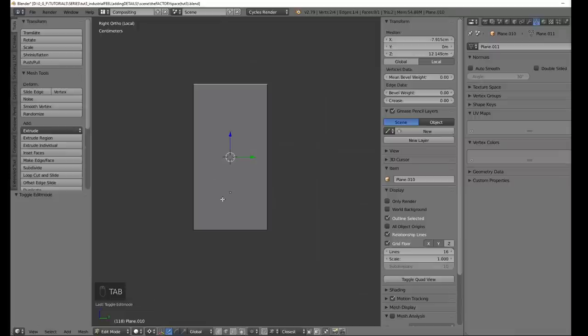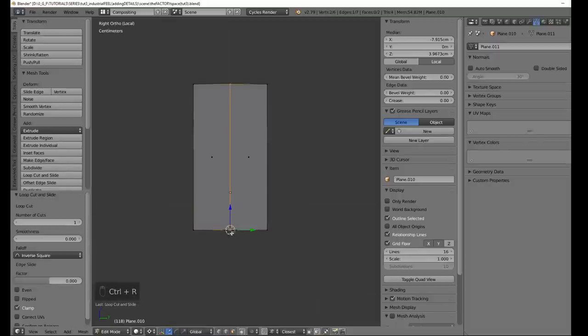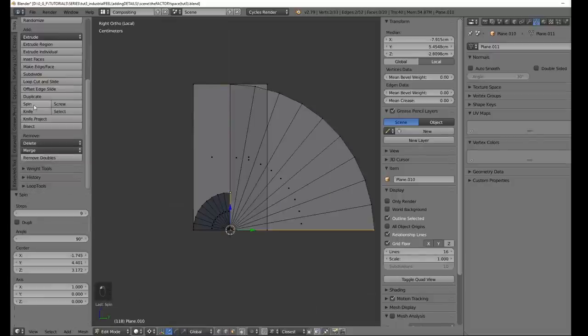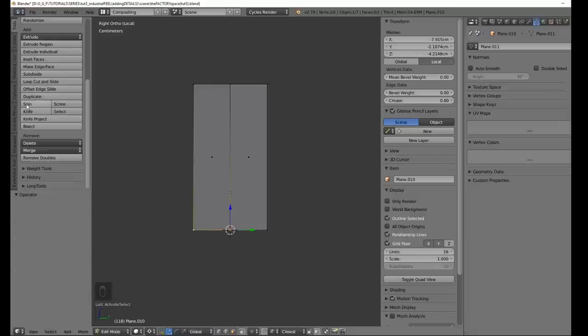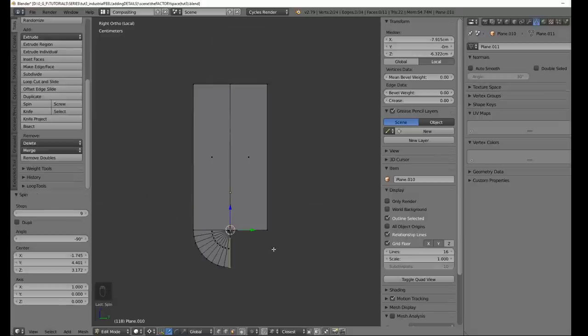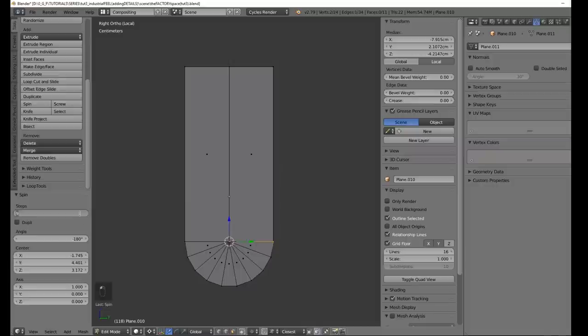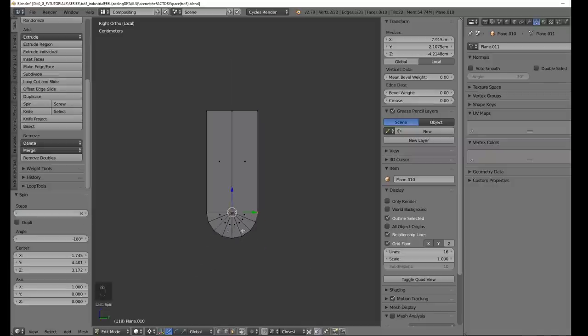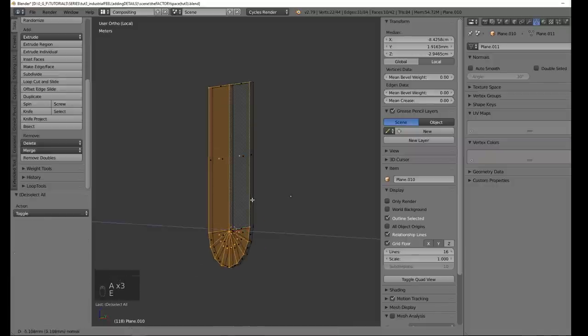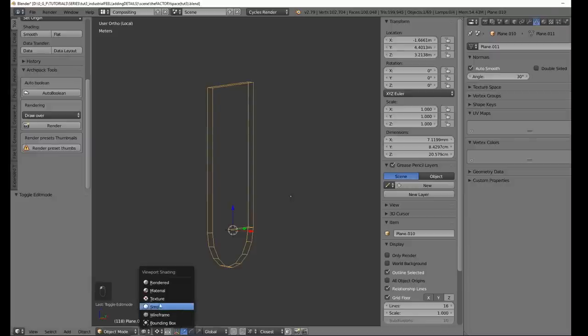Let's go to edit mode, change our selection here, and let's position our cursor here. Let's quickly subdivide this. Let's make spin with this edge, and let's set it to negative 360 degrees. 8 steps, I think it will be okay. Extrude these, turn on the auto smooth.